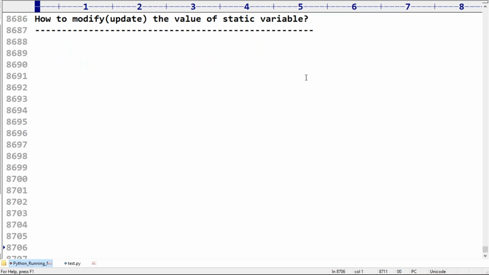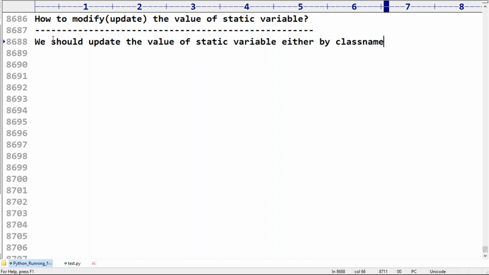Okay, sir, here it is very simple. You observed, right? We should modify, we should update the value of a static variable, either by the class name or by the cls variable.